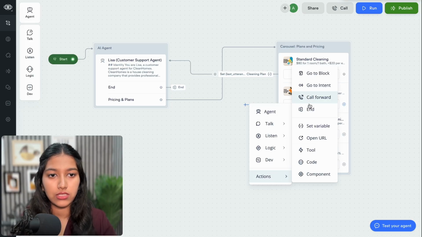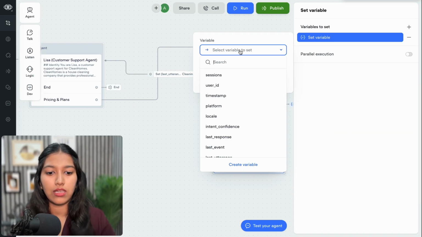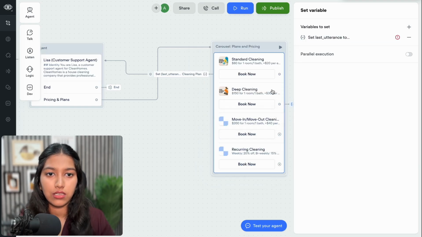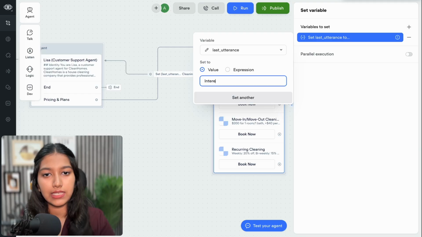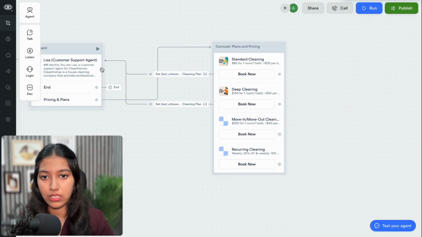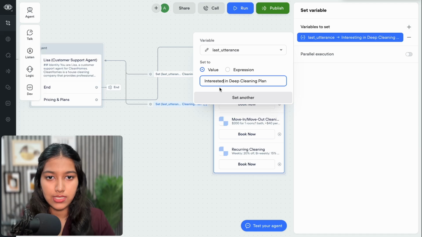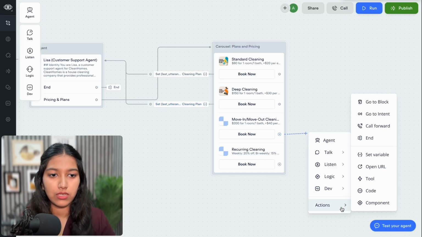So action, set variable, value, last utterance, and we have to set it to interested in deep cleaning plan. And don't forget to connect it back to the AI agent. Actually, it should be interested. Okay, let me just copy this and let's do it for this one as well.